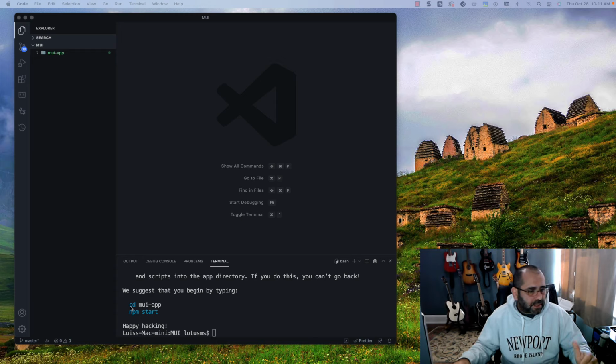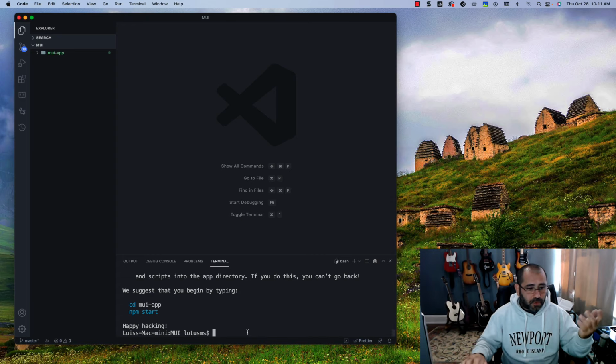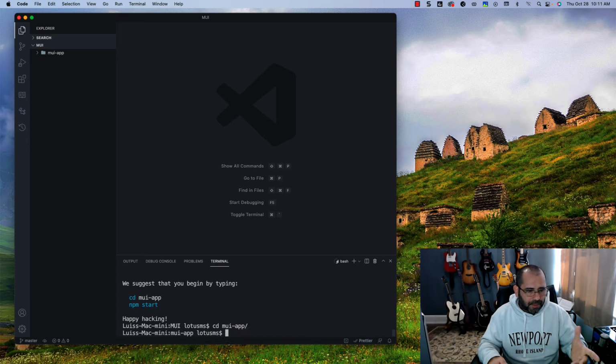So anyway, it says here now to CD into the app, and then do an npm start to run it in the browser. So what we're going to do is I'm going to CD into it, and hit tab so I can go straight into it. And then once I'm there, I'm actually going to put code space dot.